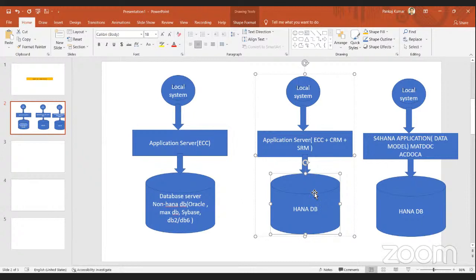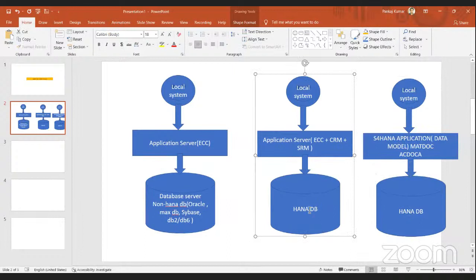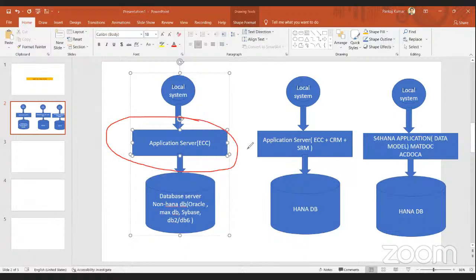So how are you going to do this? This is the question: how are you going to leverage the power of this HANA DB, whether it is Business Suite on HANA or S4HANA? You have some techniques to follow. Earlier, you were writing the maximum business processing logic at the application server layer. This approach was known as the bottom-up approach.